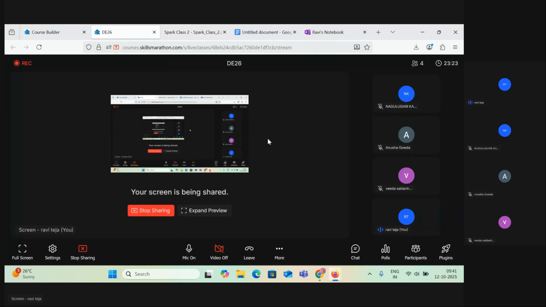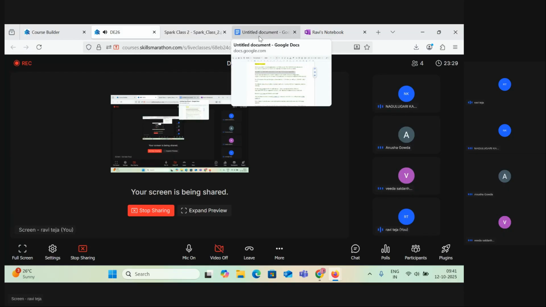Come on, you can be interactive here. You can unmute yourself. Yes, 2 GB. Yes, sir. 2 GB means it's supposed to be 2 GB.